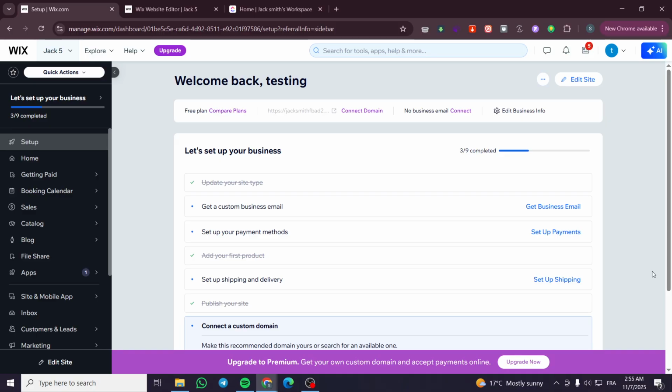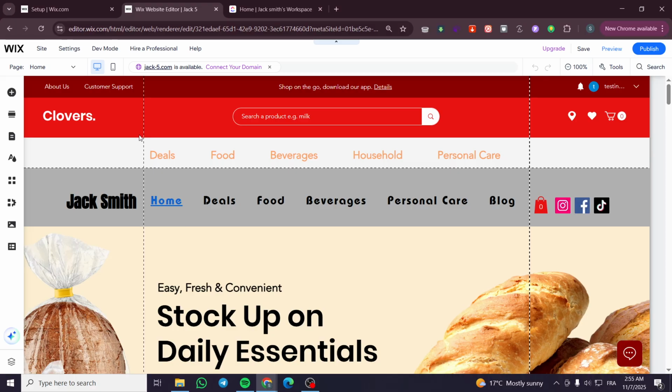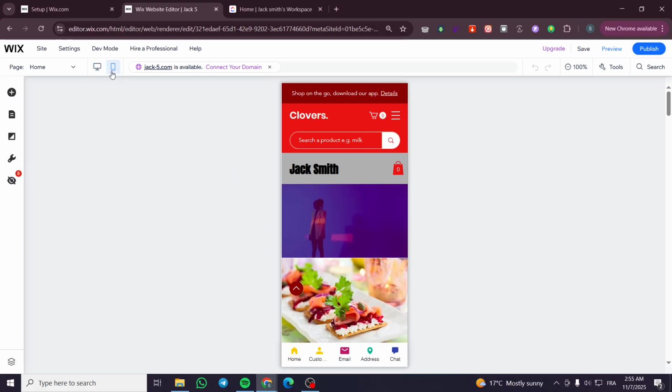So we're going to head over to wix.com, sign in to an account, and as you can see we're going to be on the admin dashboard. Now what we're going to do next is click on Edit Site, and we're going to find our website just like that. We're going to switch to mobile, so we're going to see the mobile version of our website and also the mobile editor. We're going to see if we have any gaps here and there.